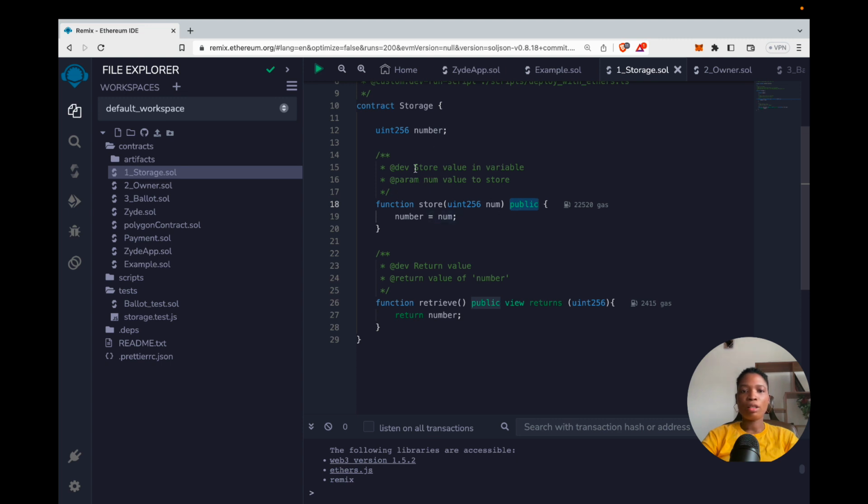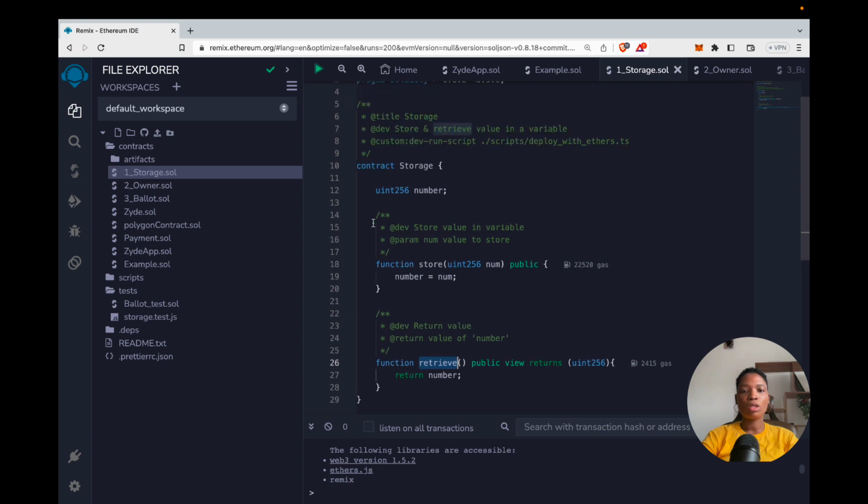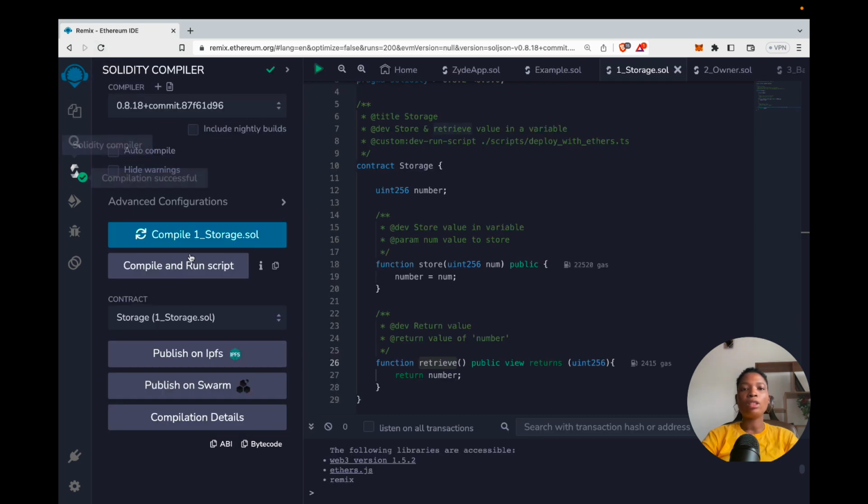And then this is a function to store number. The visibility here is public, so it's going to be publicly accessible. Then this comment, store value in variable, param number value to store. So this is the param, the number that you want to store. So we are saying this number here in our state variable is equal to this number that we are going to input when interacting with the contract. And then this is retrieve. So this method is going to be called to retrieve the number that we have entered.